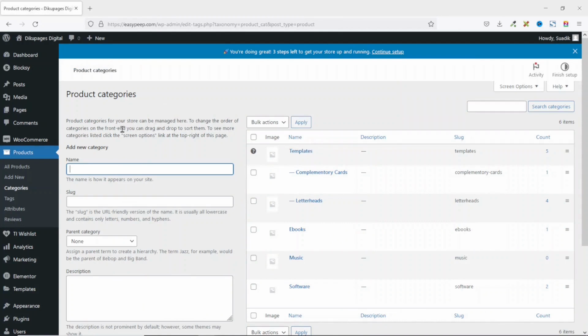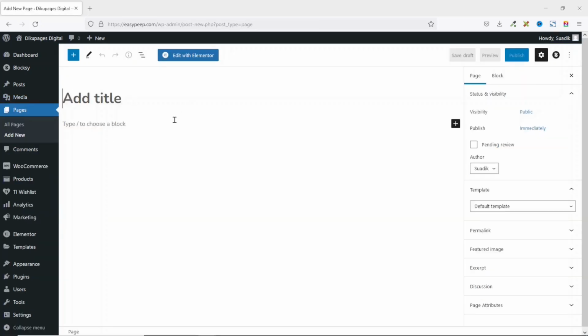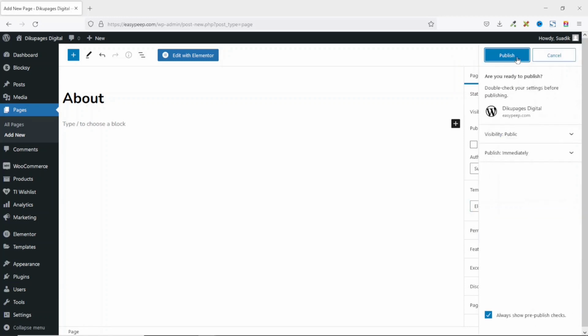So to create our page, we make sure we go to the back end of our website. Then we go over to Pages, just hover on it, then click on Add New. Under Add Title, let's enter About. Or you can say About Us, whichever way you want. Next, under Template, we drop down the arrow. Under Default, then we choose Elementor Full Width. Then we go ahead and publish it.